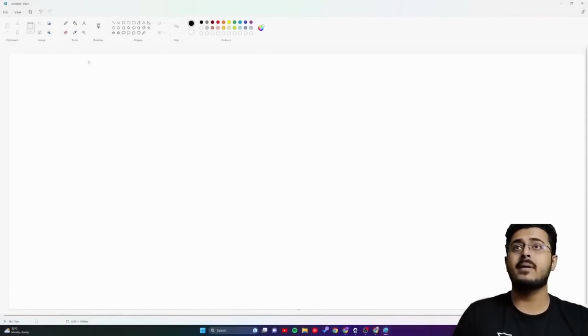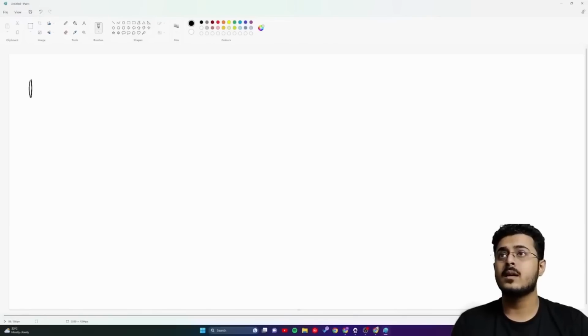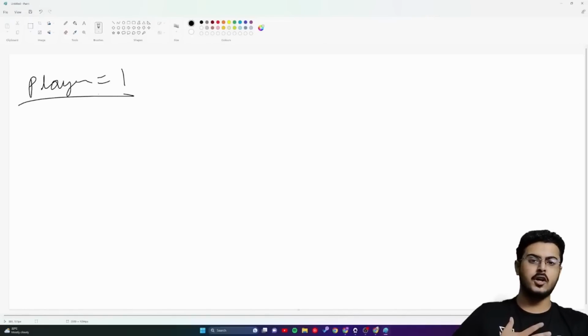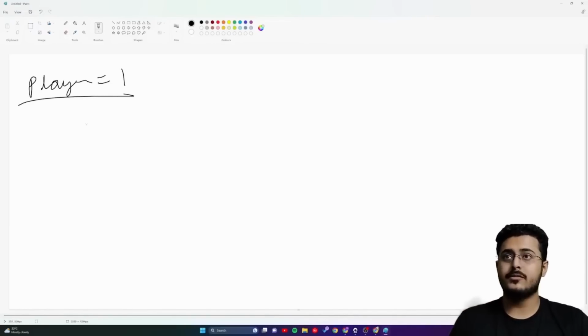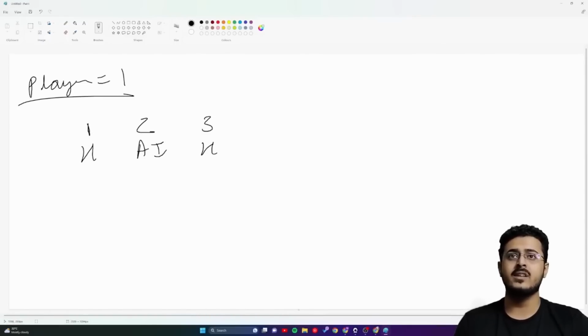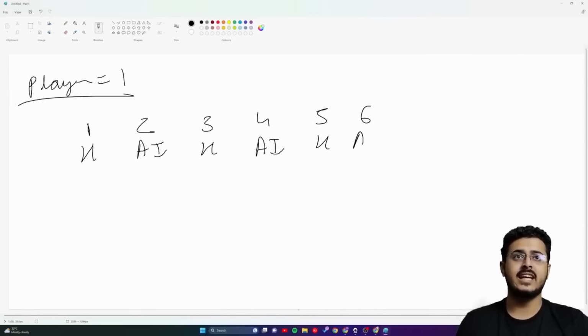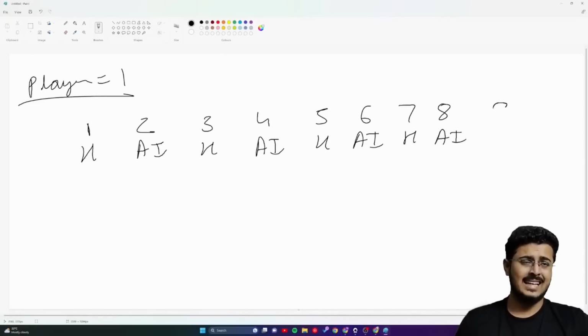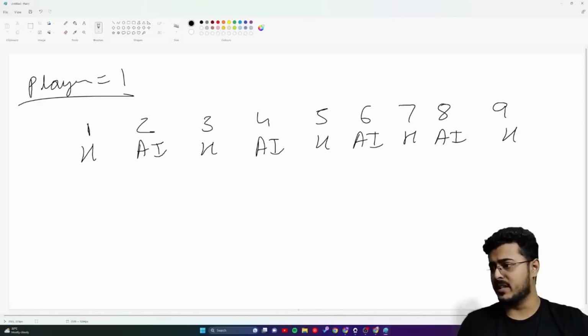So for example, in the first case, player is equal to 1. If that is the value, I am first. So the first chance will be to the human. Second chance will be to the AI. Third chance will be given to the human. Fourth chance will be given to the AI. Fifth chance to the human. Sixth chance to the AI. Seventh chance will be given to the human, 8th chance will be given to the AI, and 9th chance will again be given to the human itself.